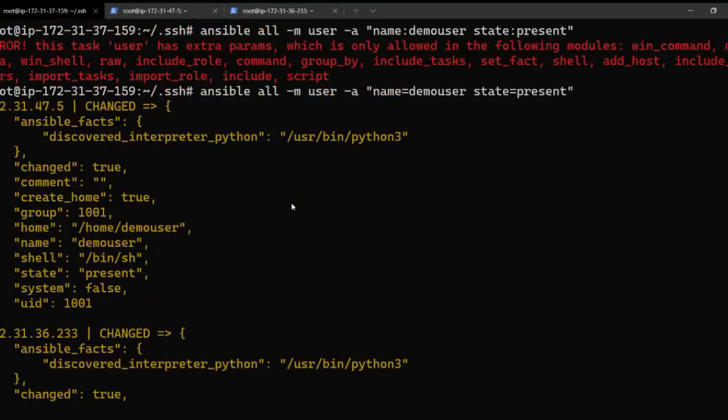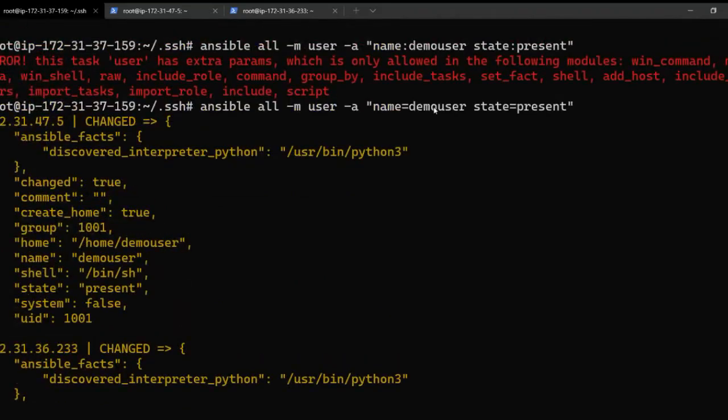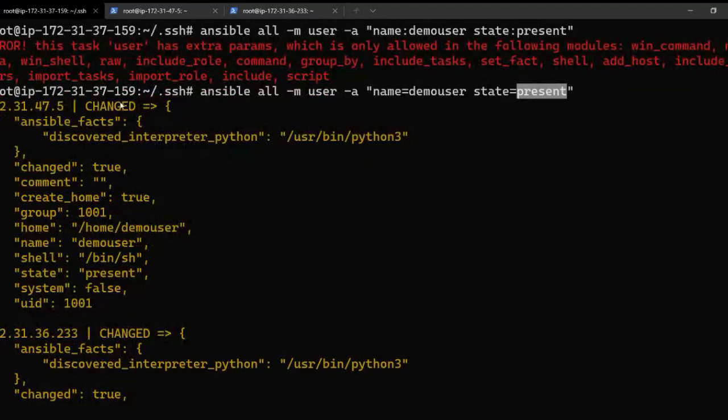Right. So name: demo user, state: present. This is a way by which I executed the user module on the machines, and I managed a user called demo user, ensuring that it is available on all the machines. The output says something has changed, right? It says changed, the user now exists.